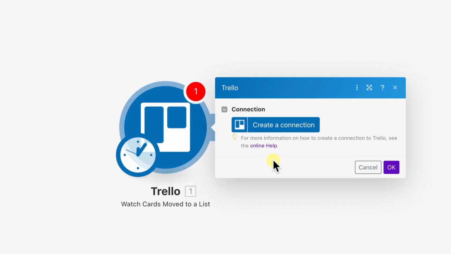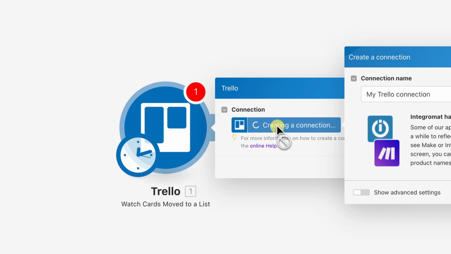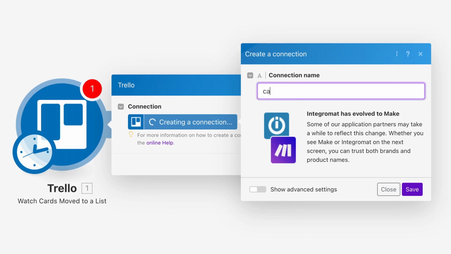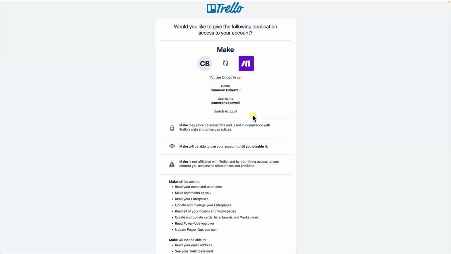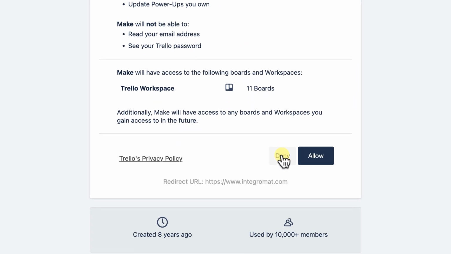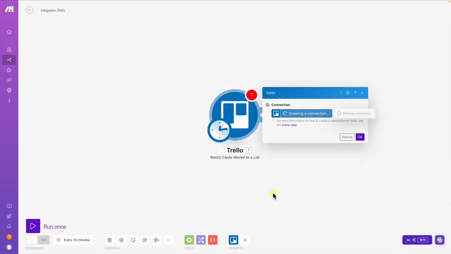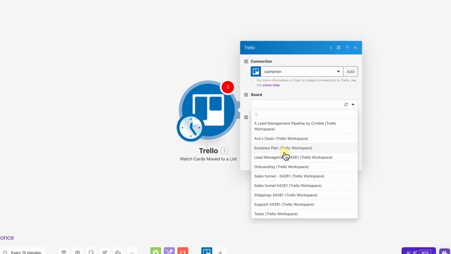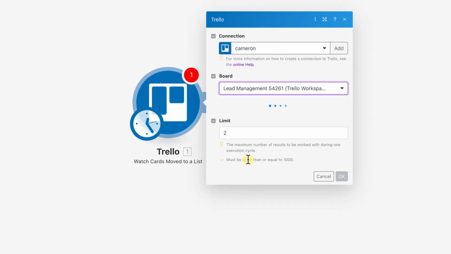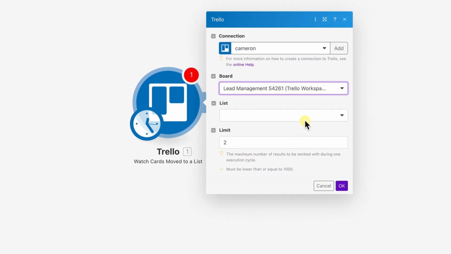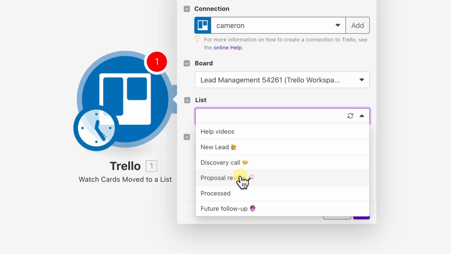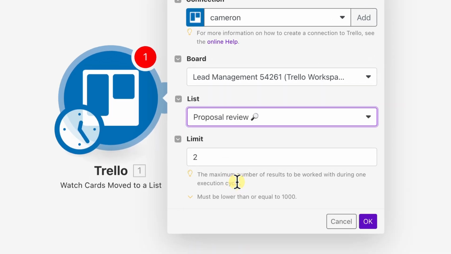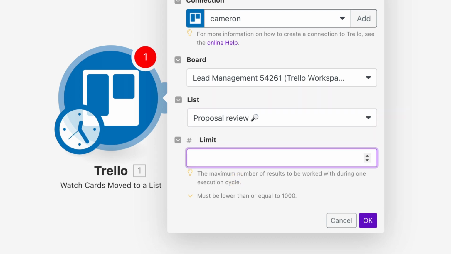Now that you've got the trigger, let's fine-tune it. Connect your Trello account to Make. Then select the specific board and list that you want to monitor. Whether it's your qualified leads list or closed deals list, Make will scan for any updates on that board every 15 minutes, keeping everything current without you having to lift a finger.